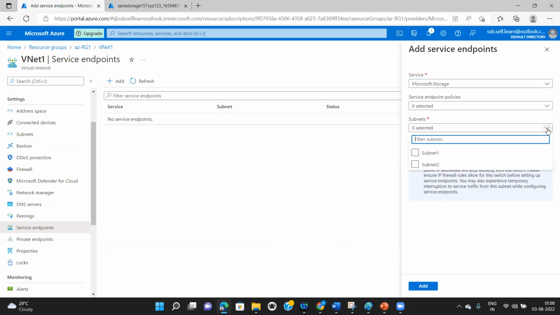So then it asks for subnet. You see here, there is an option that I can select both my subnets. So in this case, what will happen? Whatever the resources that get created in these two subnets, those resources will be communicating with my storage devices using the private IP addresses. Okay. But in this case, just to show the difference, I'm going to select only subnet 1. So I'm going to create this service endpoint in VNet 1 just for this subnet 1. I'm going to give add.